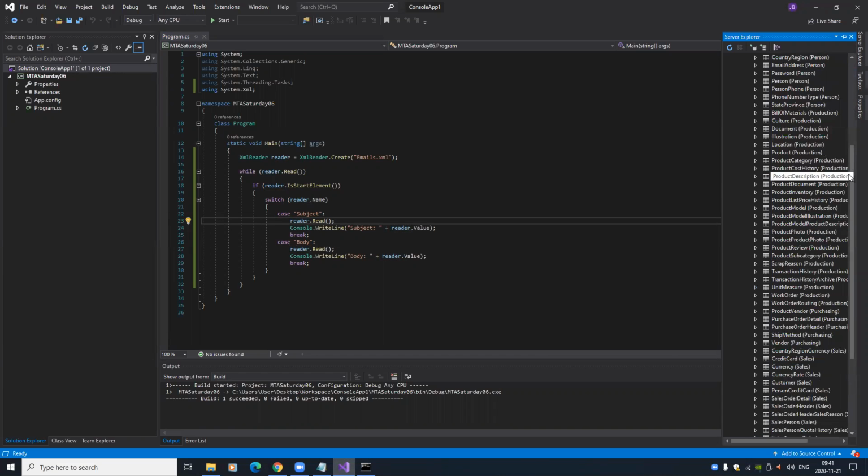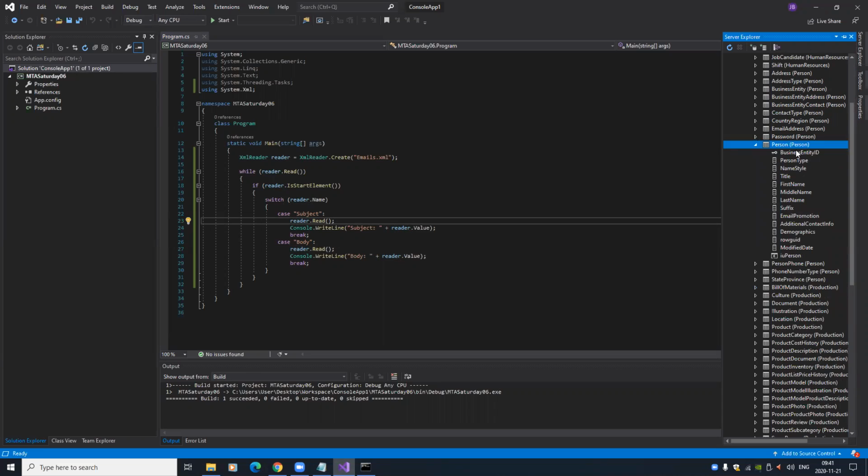One particularly interesting table that we'll probably be working with today is the person table. Here it is, the person table. You can see the person table has a whole lot of columns in it. It has a person type, a name style, title, first name, middle name, last name, suffix, email promotion, so like their email for promotional purposes, additional contact info, some demographic data, etc. Okay, cool. So we're going to query this table here.